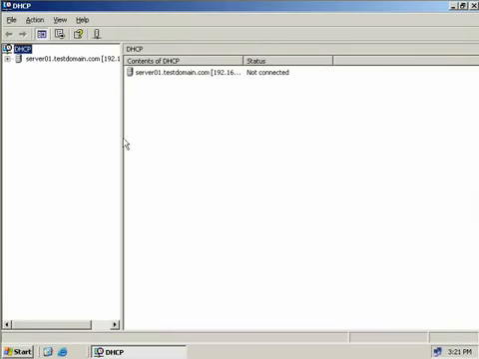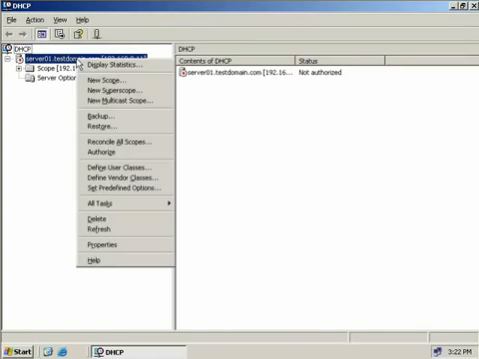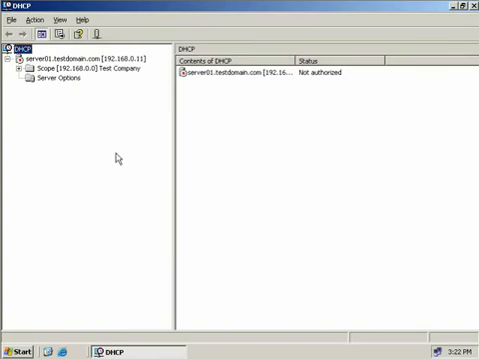Now we'll just expand this to make it a little bit easier to see. Now if we expand our current server, we can see that its icon is displayed with a little red arrow pointing down, which just provides a visual indication of the current status of our DHCP server. Now over here on the right we can see the status is currently not authorized. So what we can do is we can right click on our server and then we'll select Authorize.